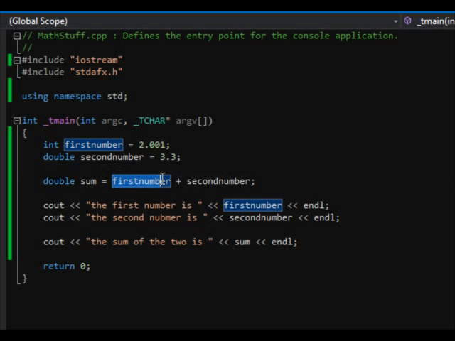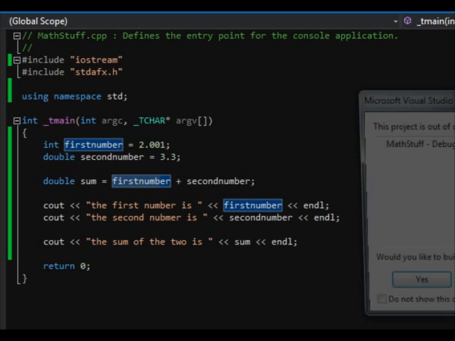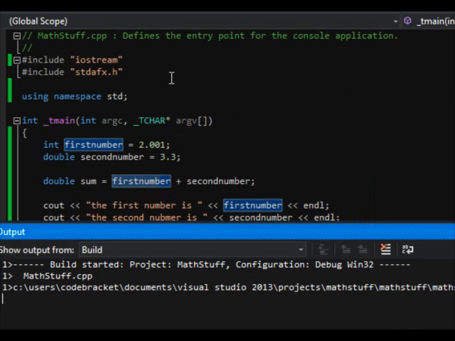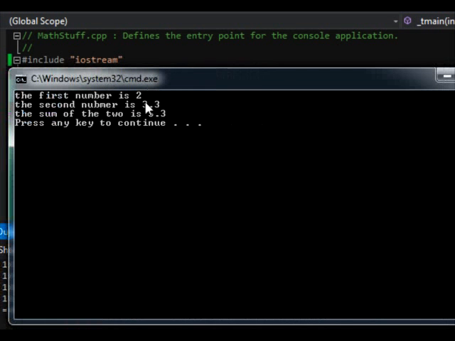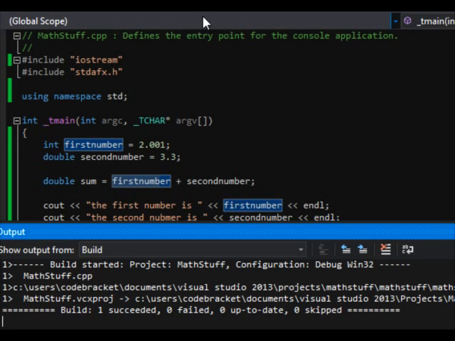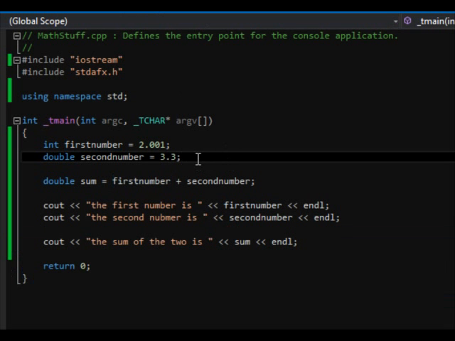The first number will just be 2, so the result should be 5.3. Let's run that to find out. And yep, that was right. So I dropped the precision because it was an integer, even though we can declare it as a decimal. It's kind of silly that way, but it just drops that precision, and you get a whole number out of it.